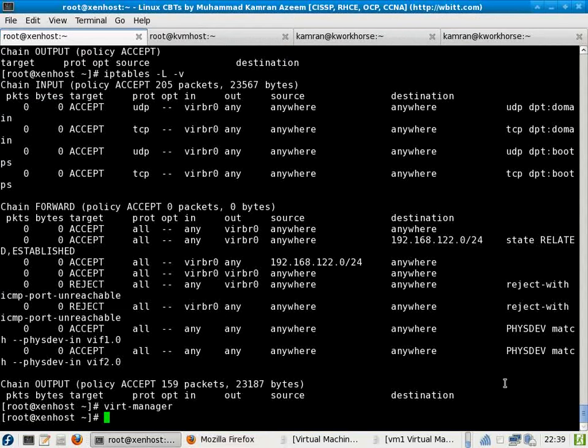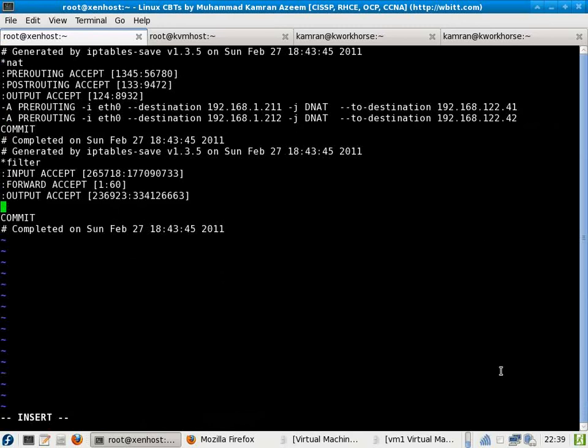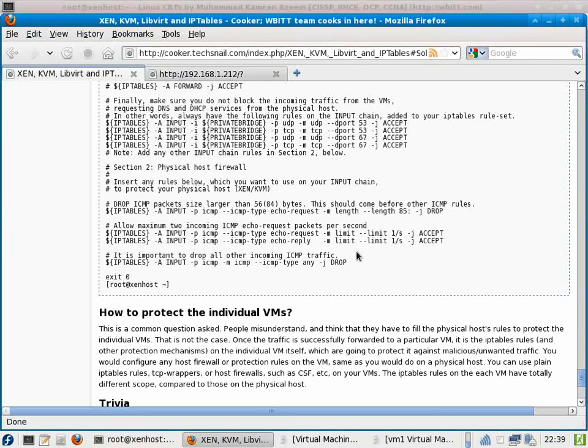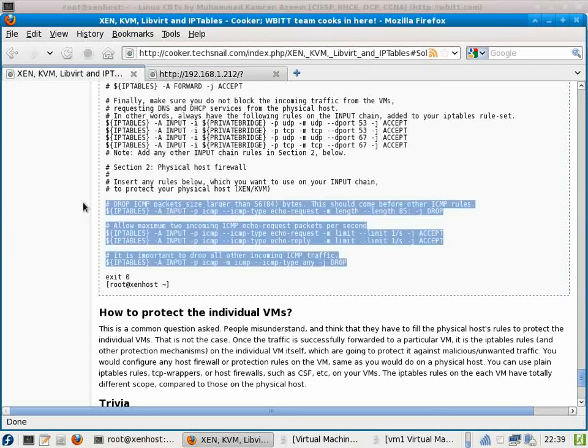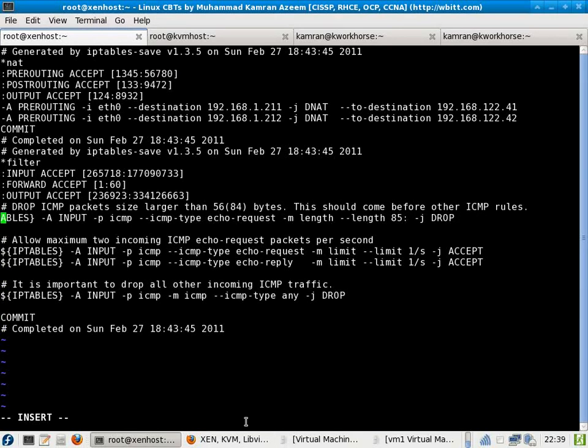So this was it. And if you insist, then I can add certain input rules to protect your server against ICMP abuse, and that's only if you insist. Of course, I hear you. So I can just copy this and paste here, and I don't have to use iptables anymore.